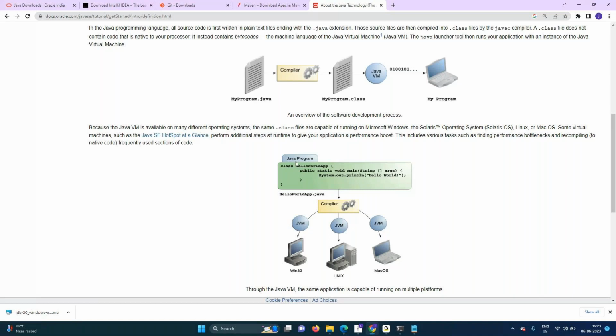You write a Java program, compile it, and the compiled code we give to the JVM by using the Java command. The dot class file instructions are converted into the underlying operating system instructions, and it runs them. So once you compile your Java program, you can run it on any operating system. This feature we call compile once, run anywhere, or platform independent. Java is platform independent.